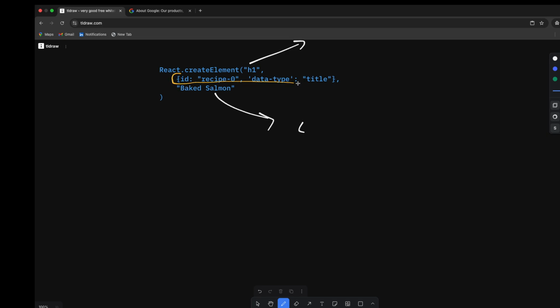If you compare it to HTML, this is nothing but my HTML attributes. In HTML these are called attributes. Now this is an object which is being passed, and when an HTML element has attributes, they can be described with properties. So this is basically my properties, right?